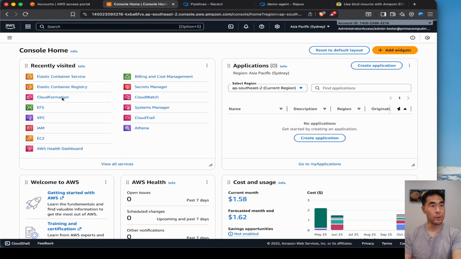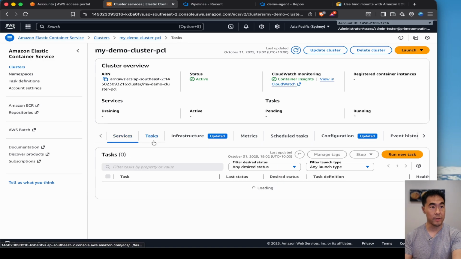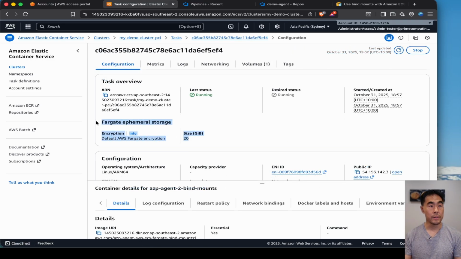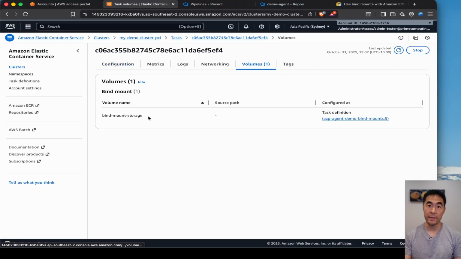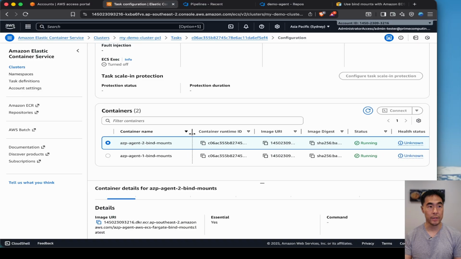So let's have a quick look at the environment. Here's our cluster. I already have one task running. We can see here the Fargate ephemeral storage is 20 gig with one volume having that bind mount storage name, which was configured at the task definition, with our 2 agents in those 2 containers running.